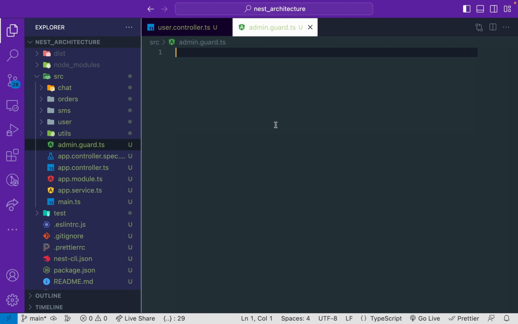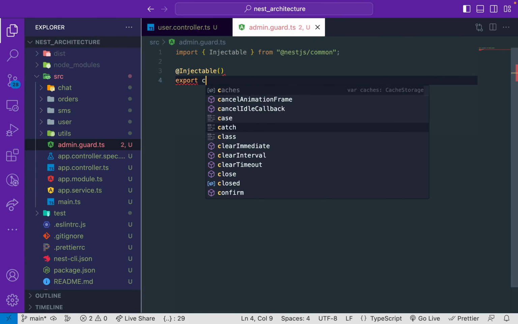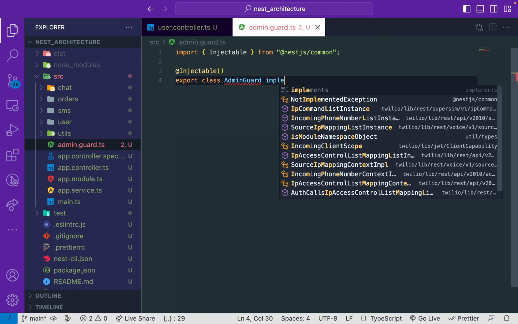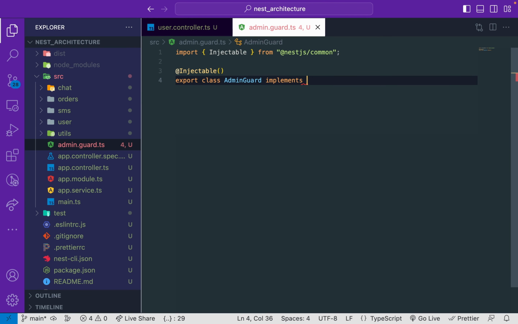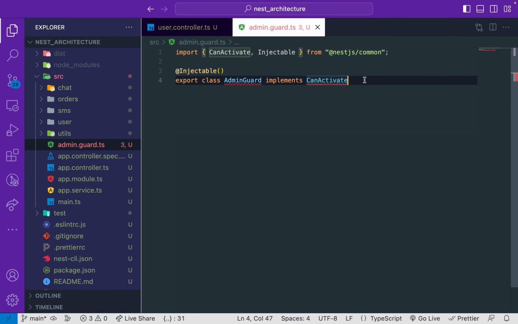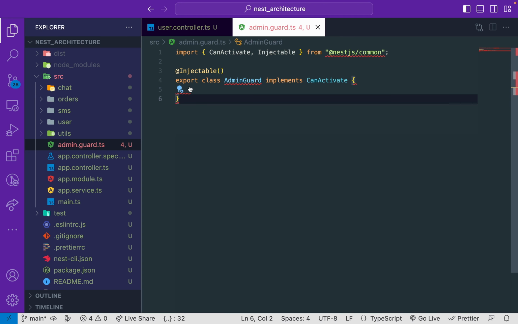So what we do is we say @Injectable. This is imported automatically by VS Code. And I'm also going to define a class called AdminGuard that implements CanActivate, which should be imported from NestJS common. By implementing this interface, we are forced to implement a method defining the CanActivate interface. Let me just right click here and choose implement.